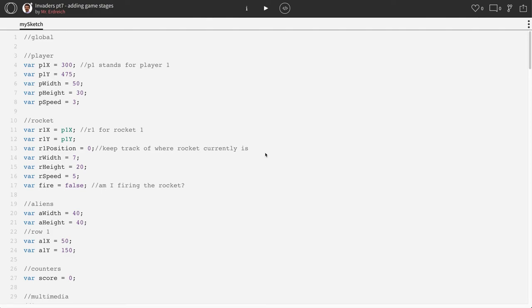Hello and welcome to part 7, the final part before our bonus videos for the Space Invaders game. And for part 7, we're going to be adding different stages to our game. And here's what a stage is.